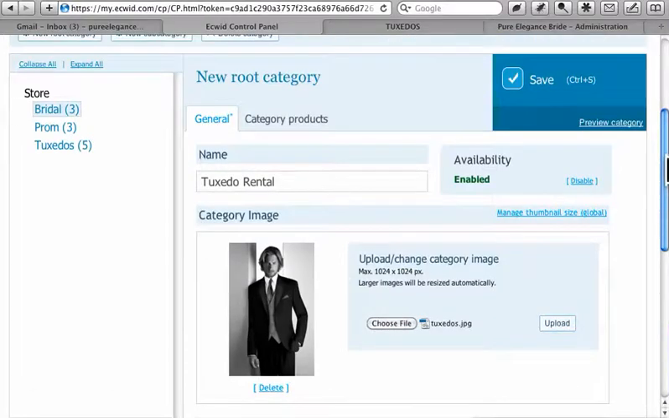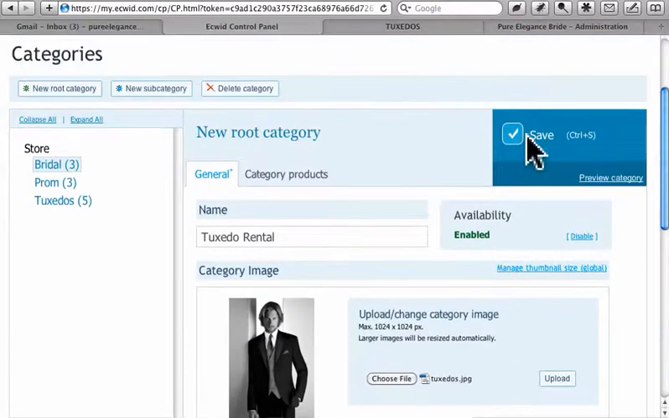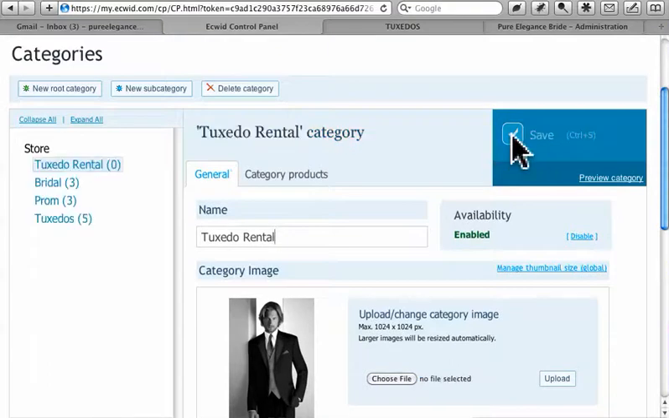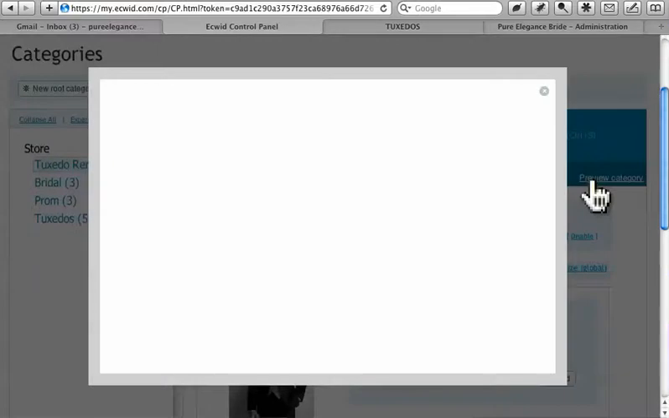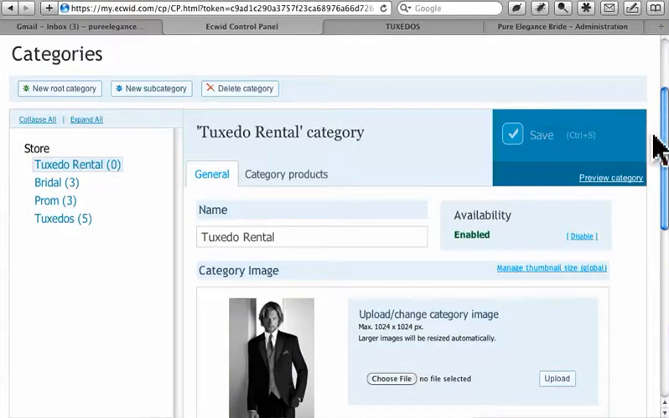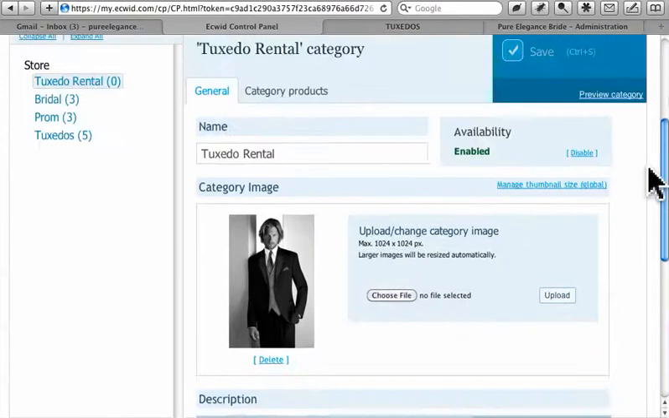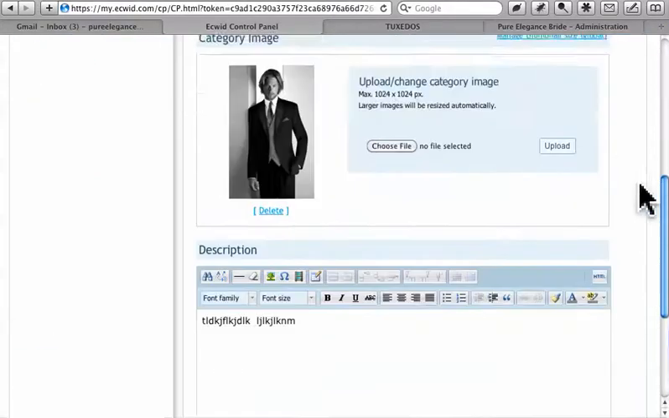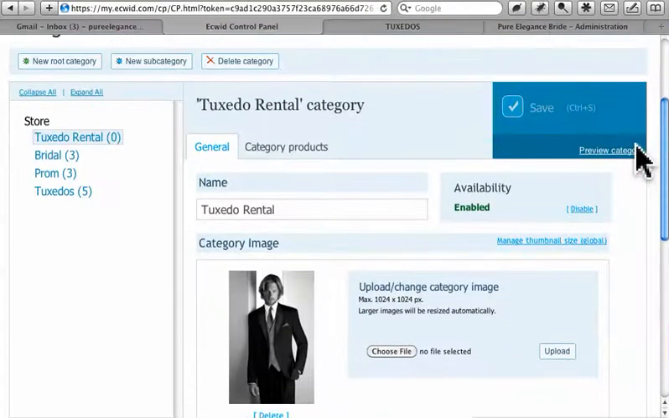Okay, so now I'm going to save it. And now I'm going to preview the category. And it's uploaded. And it looks like the image did not upload. I think I've done that a couple times. No, there's the image right there. Okay, so let's not worry about that at this point because it looks like it has been uploaded.